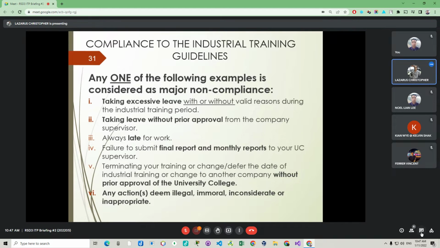So examples: taking excessive leave, taking leave without prior approval, always being late for work. To be honest, this is also very bad for real work. In a real job, this is also bad. Failure to submit the final report and monthly reports, terminating your training, suddenly you just stop without any reason whatsoever, or deferring the date of your training, or changing to another company without prior approval. We mentioned that if you already accepted a placement, the company agreed with you, or you signed, and then suddenly you want to change, and you still do it, that is considered major non-compliance.